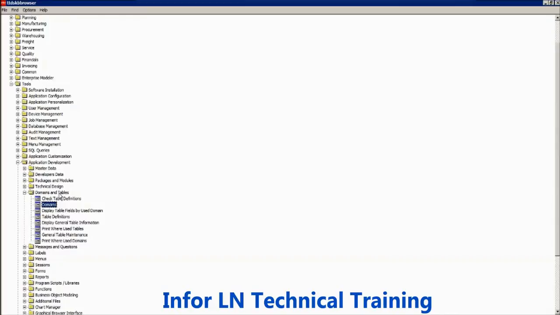For now, that's it all, guys. I hope this has helped you a little to know about what a domain is and how you can create a new domain.